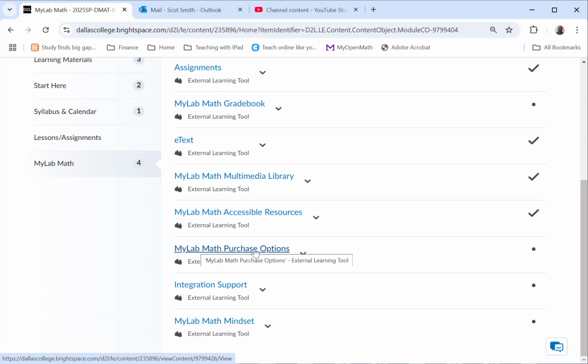MyLab purchase options. If you'd like to have a paper copy of the textbook, you can get a 3-ring binder type of textbook. I think it's 60 to 80 bucks, something like that. So you'd have to click in there and find out how to do that. I've yet to have anybody that actually purchased it, but it is available. Integration support is if you ever have issues and you have to contact Pearson support, they may ask you to go in there to give them some information that they'll need to help you.